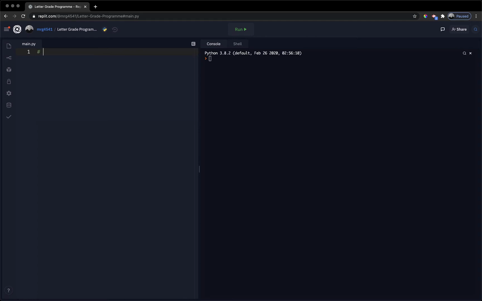And so our goal here is to create a letter grade program. So you'll notice I put a hashtag right here, and you'll see that the hashtag turns green. This is where we can enter notes. So these are just things that we can type in to remind us what we're doing, or maybe to explain what a block of code does. So I can use these hashtags to enter notes. So this is called the letter grade program.